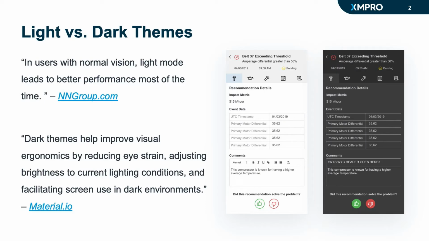According to Nielsen Norman, for users with normal vision, light mode actually leads to better performance most of the time. But when we look at Google's material guidelines, they say that dark themes help to improve visual ergonomics by reducing eye strain, adjusting brightness to current lighting conditions, and facilitating screen use in dark environments. Dark themes also tend to conserve battery power because devices with OLED screens can turn off black pixels. On the right, you'll see an example of both light and dark themes for the XMPRO mobile app.